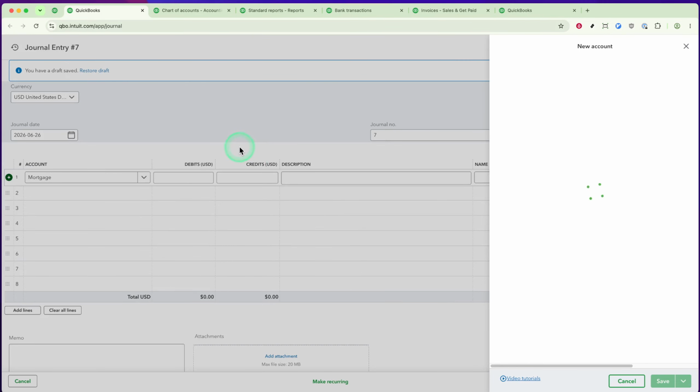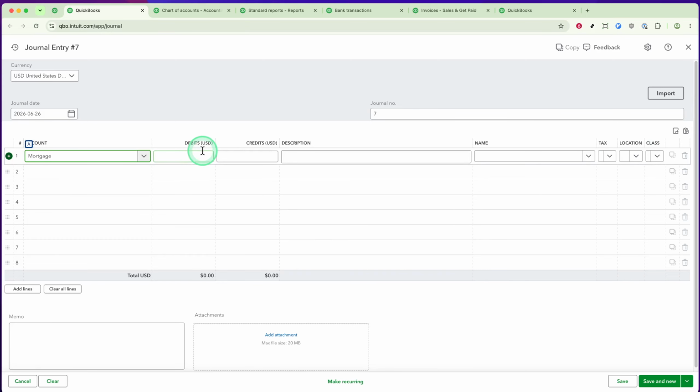Refer to your mortgage statement to get the exact amount that goes toward paying down the loan balance. Enter this amount into the mortgage principal account. This reflects the portion of your payment that reduces the outstanding loan balance. Next, you'll need to account for the interest portion of your payment. Record this amount in the interest expense account.